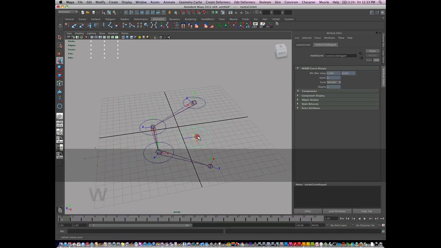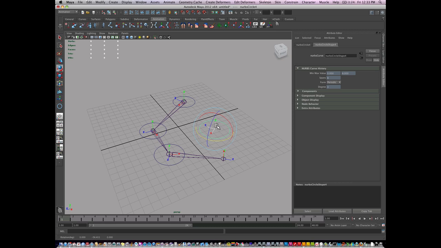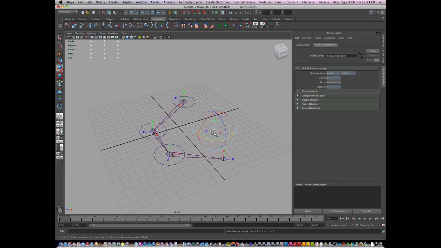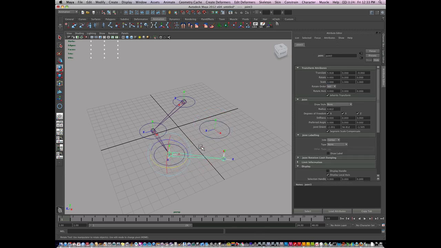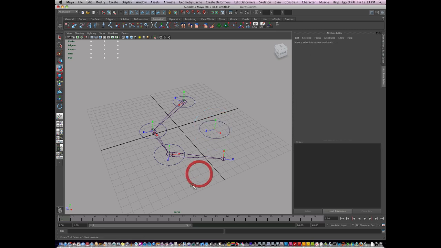Now, controls, let me just show you one. I'm going to show its local rotation axis. If I rotate it and decide I like this position the best and freeze its transformations, you can see it's going to reset the local rotation axis. The reason for this is joints push the rotation information into joint orientation. These are the only objects that have joint orientation. So, because this doesn't have joint orientation, it simply resets the local rotation axis.